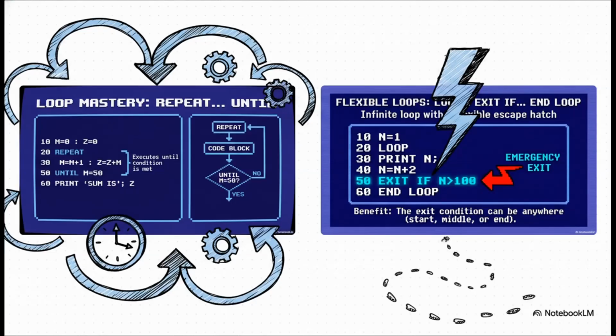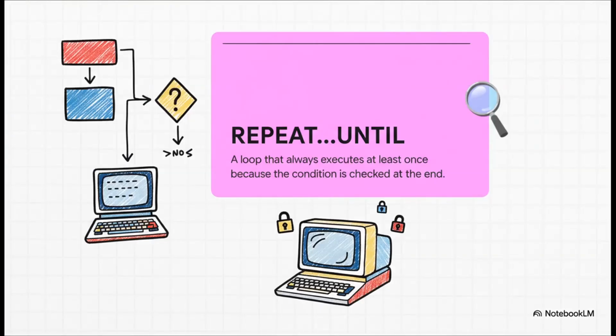Now, they might look kind of similar at first glance, but their core philosophy is completely different. The key is when the program actually checks the exit condition. Let's break down REPEAT UNTIL. See how the condition check is at the very bottom of the flowchart? This means the code inside the loop is absolutely guaranteed to run at least once. It's a do first, ask questions later kind of loop.